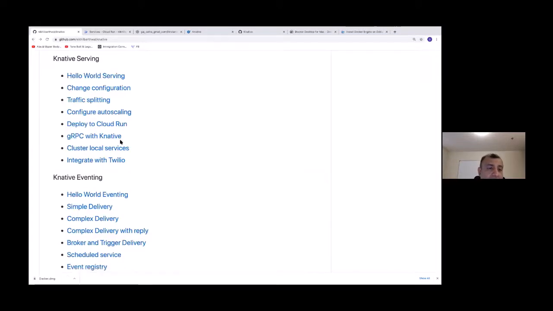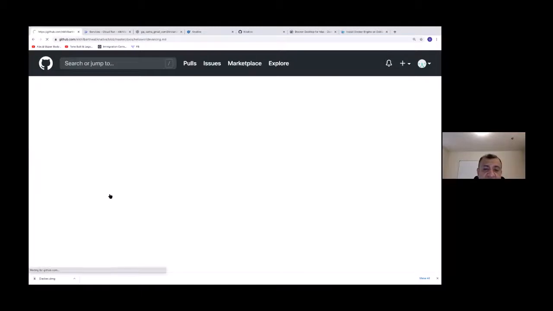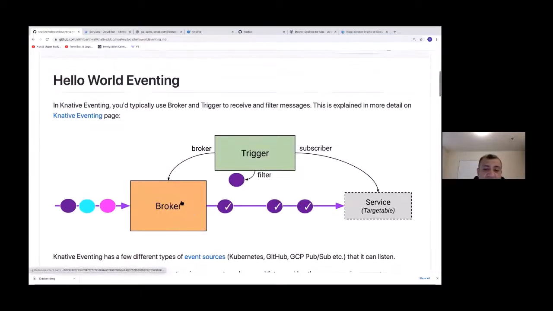Okay. So eventing works the same way. You basically have a broker, trigger, and a service. It's open source, so sorry for the demo mess up, but you can just clone the repository and play with it yourself. I'll just go through it.